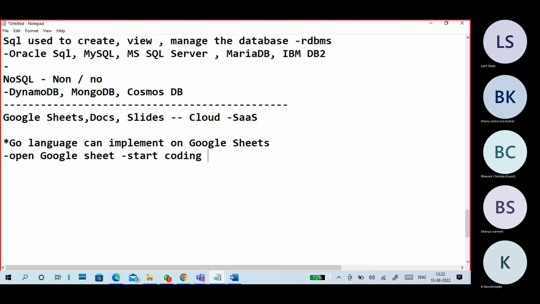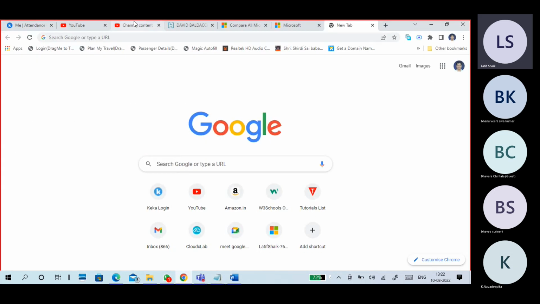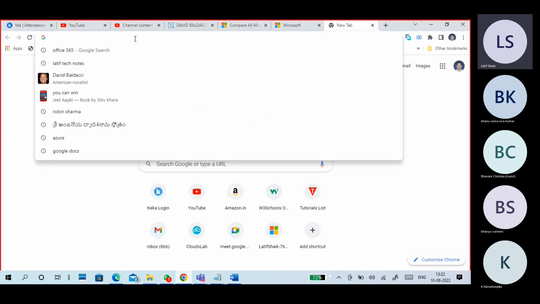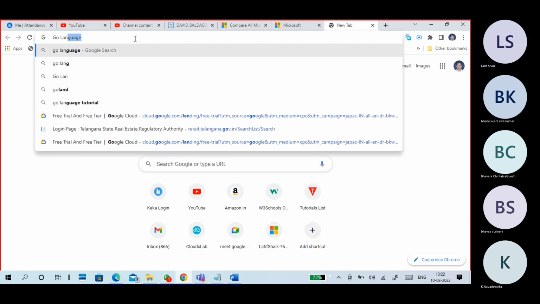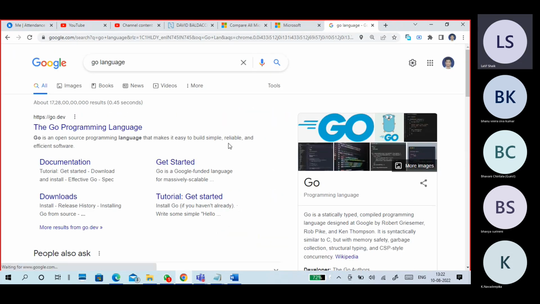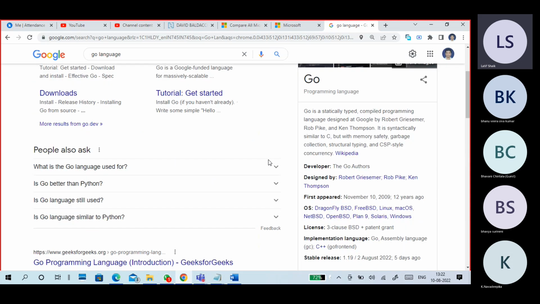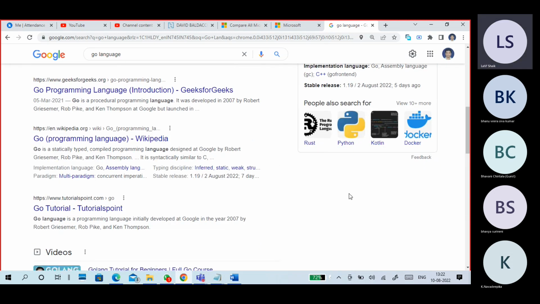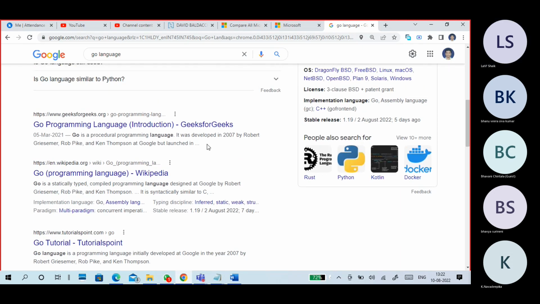Coding with Go language. Go language is Google's language. The name might be changed, I don't know the recent name, but I think it is Go language. Any general things you must know what it is. Maybe changes may occur, we don't know. So this is a Go language introduction.